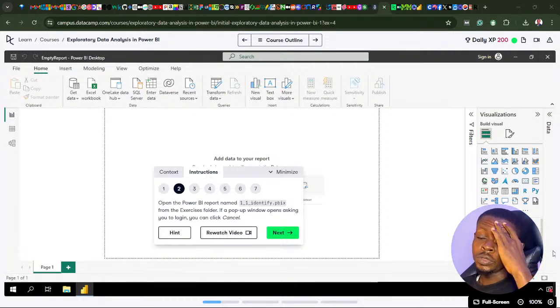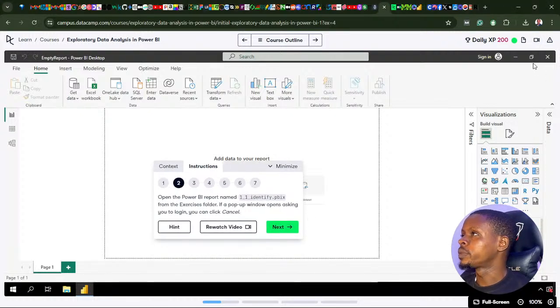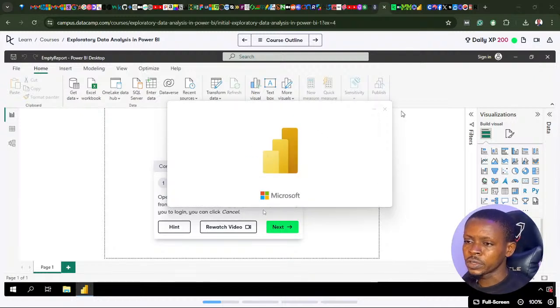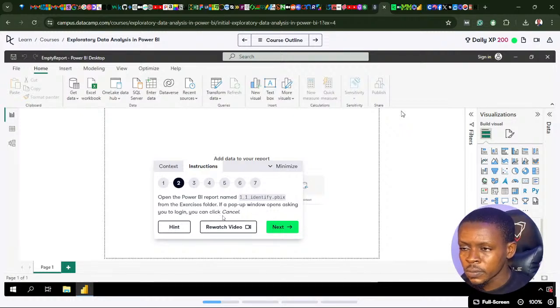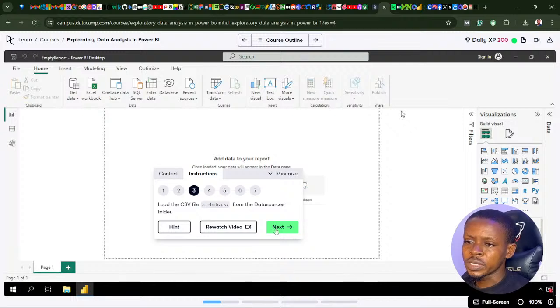I'm back. So in Open Power BI reports, identify missing data. Okay, let's open the Power BI reports on my local machine. So we definitely need to follow the instruction. If a pop-up window asks you to log in, click cancel. So load the CSV file mb airbnb.csv from the data source folder.